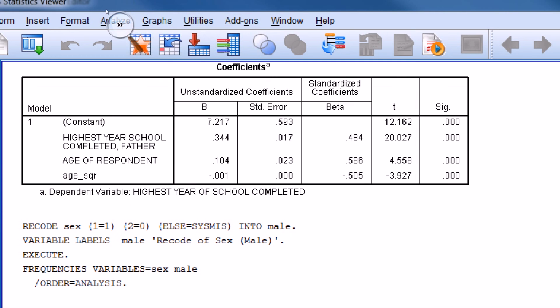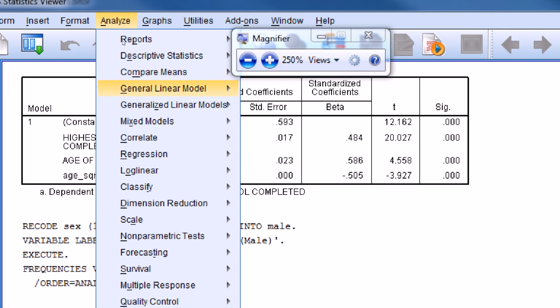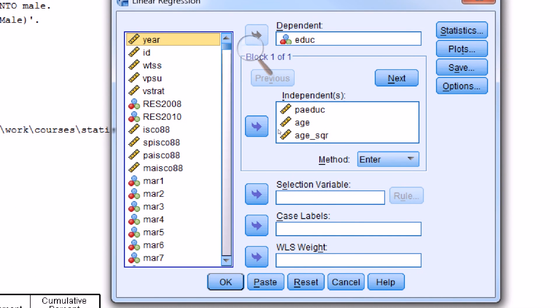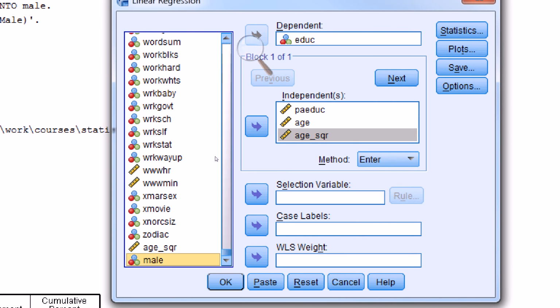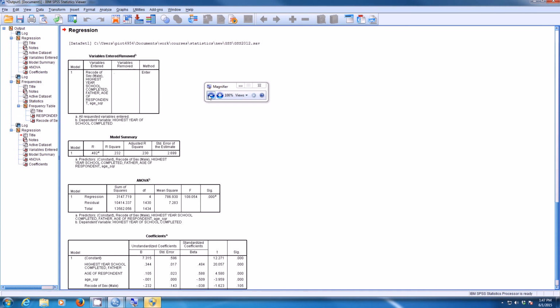And so if we go up here to Analyze, Regression, Linear, in addition to our independent variables, father's education, age, and age squared, we can add male. And so we'll just highlight male, move it over. It becomes another regressor in our model. And again, make sure you have the dependent variable education entered here. And we'll click OK, and we'll take a look at the results that SPSS comes up with.